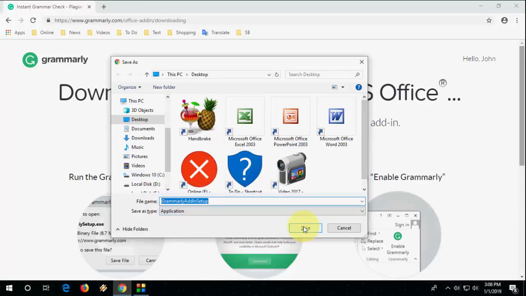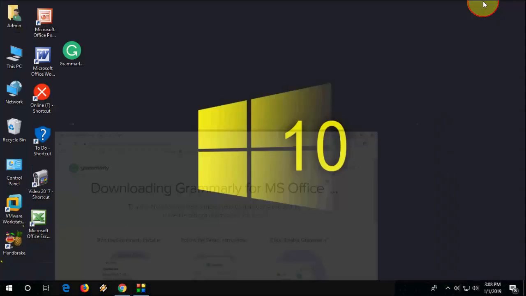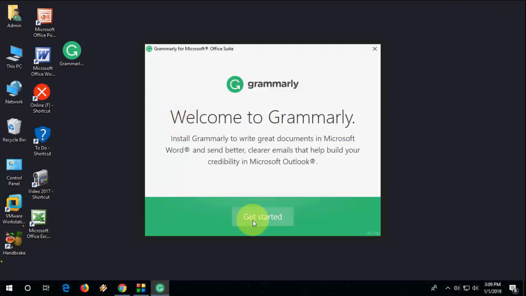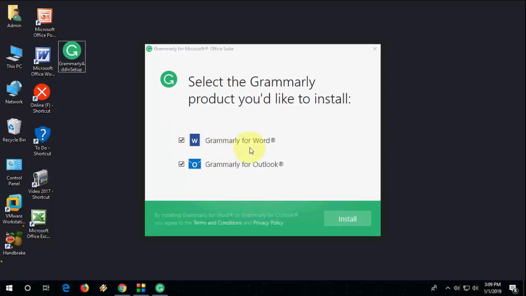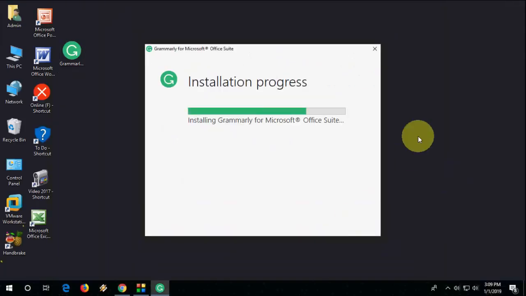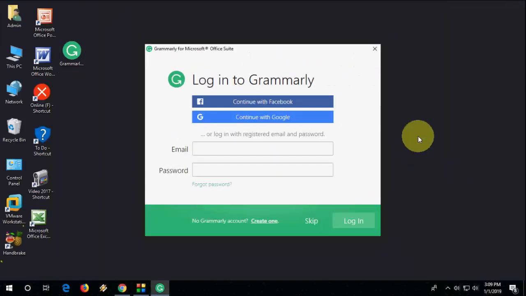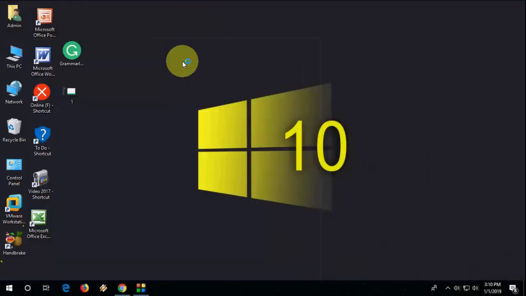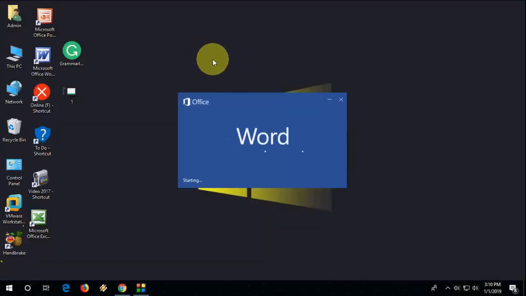Simply save the file, give a setup file and run it. It's very simple, just double click and run and get it started. Check the box option for Word and Outlook. Next. Okay, here once again use the same ID and sign in. Finish. That's it. Now open the Word document.